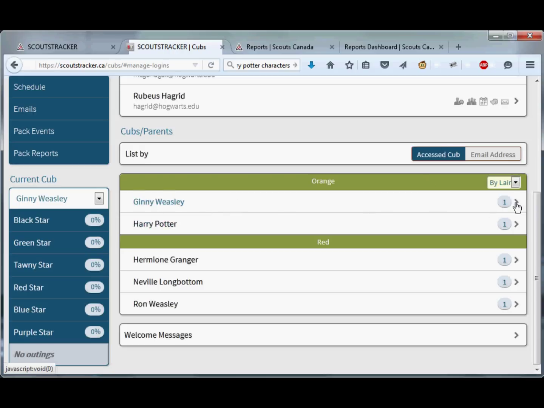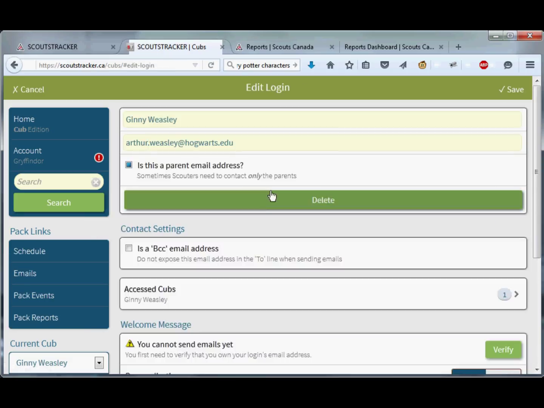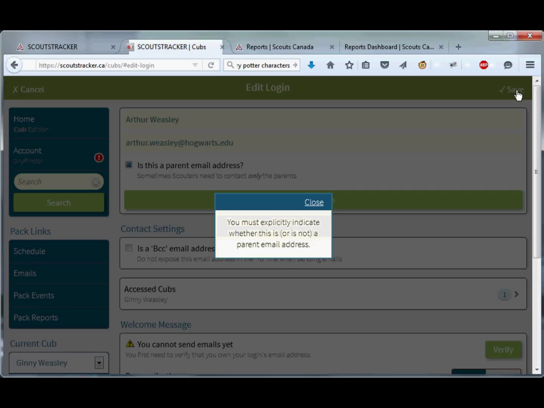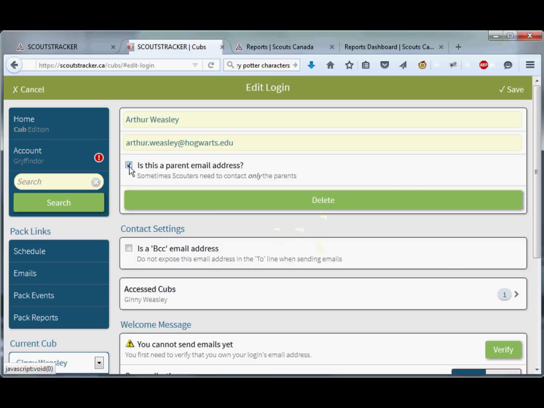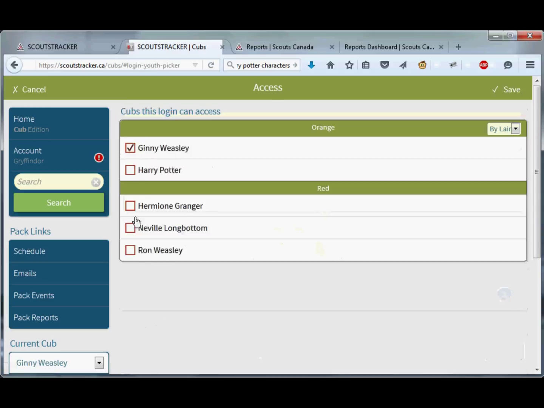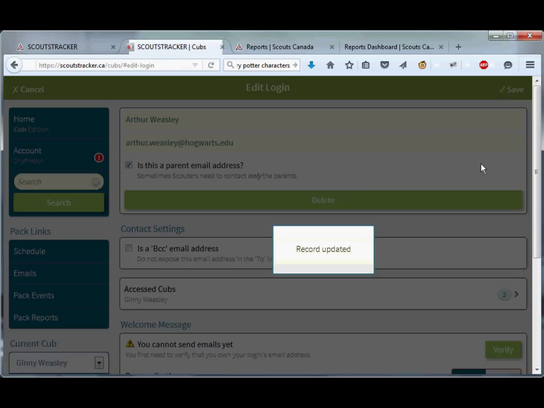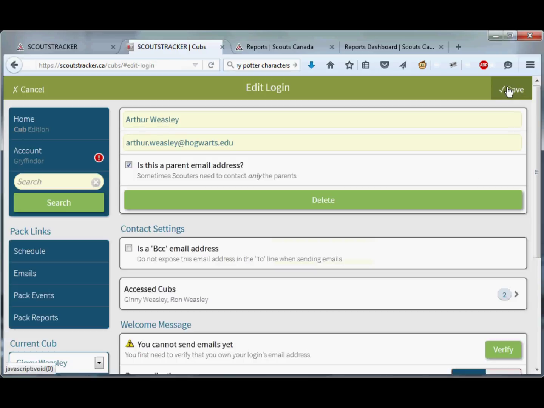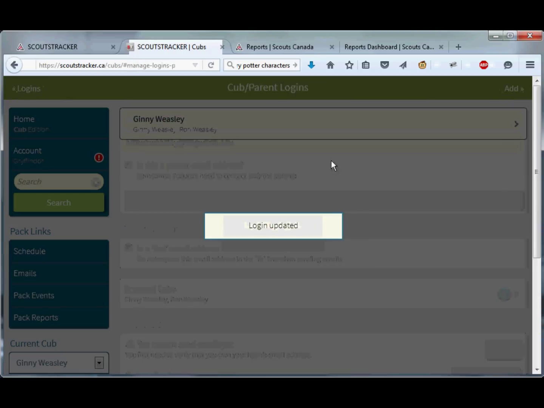and their logins. So we'll take a look at Ginny again here. Now you can see that this is not really Ginny's email address, but her dad's. So I'm going to change this to say Arthur, and you can't click save until you either check or uncheck this. Watch this. Okay, so I'm going to click this and make sure it's checked. And now I'm also going to go down to Accessed Cubs, and I'm going to add Ron and hit save. And I'm done, so I'm going to hit save there as well.